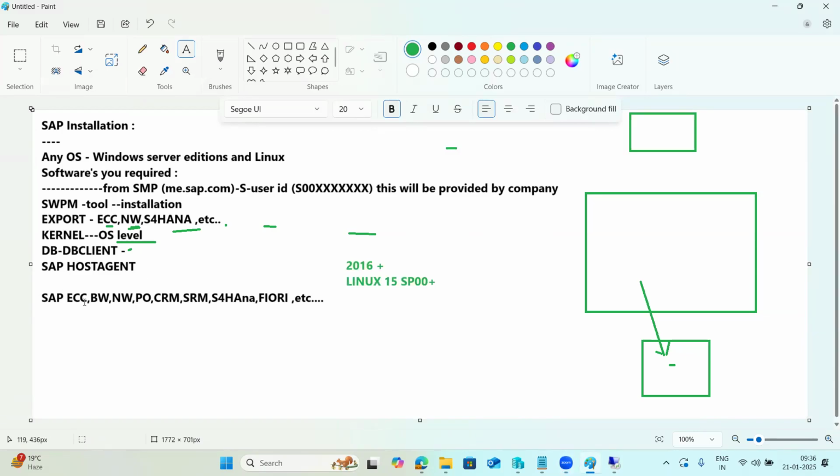Okay, these are the softwares which we have to download here. Ravi, while we are installing S4 HANA, do we require any HANA database client to be downloaded again, or is it coming as inbuilt? No. For the S4HANA application, definitely the DB client we have to download separately. Okay, thanks.